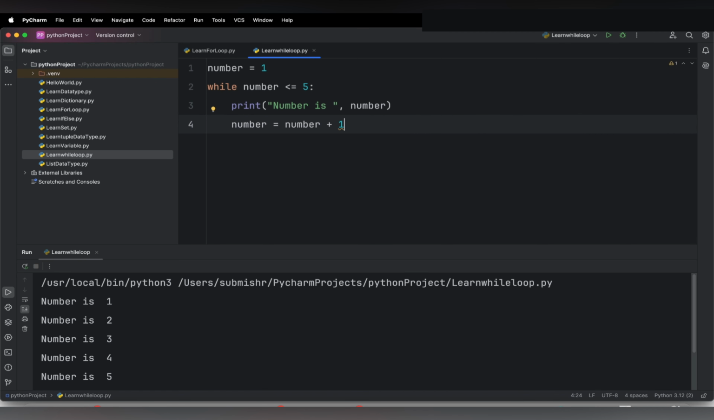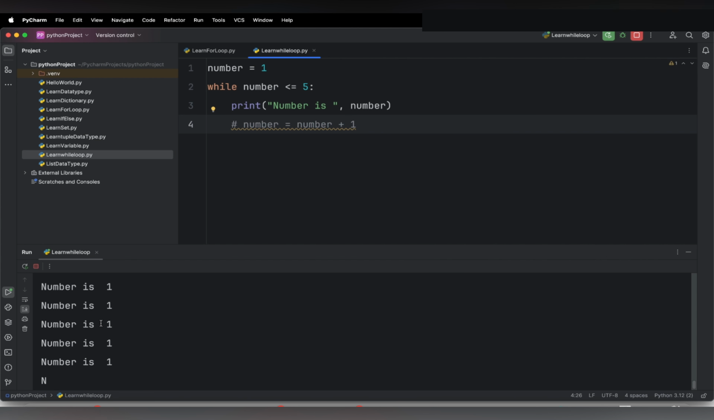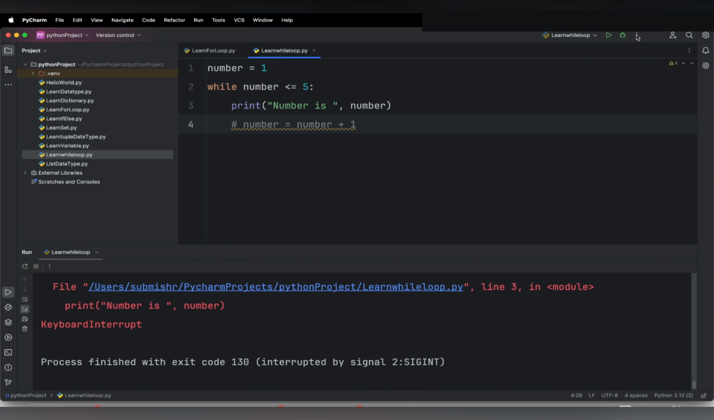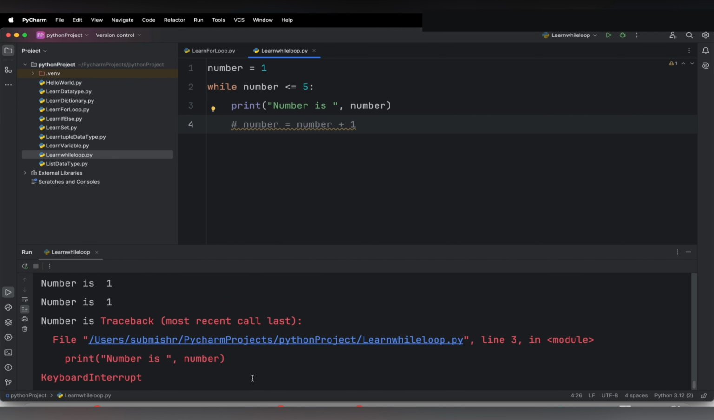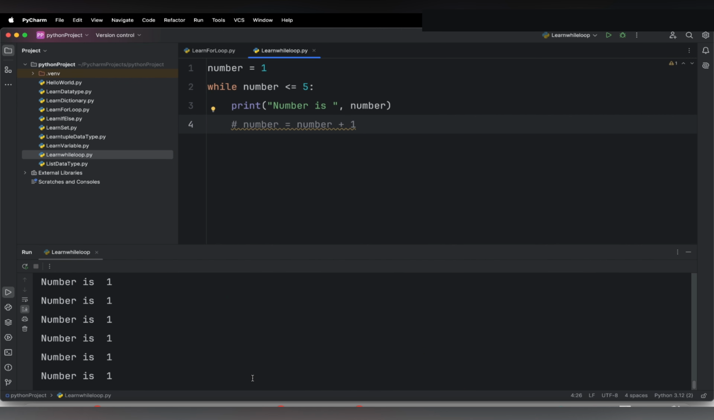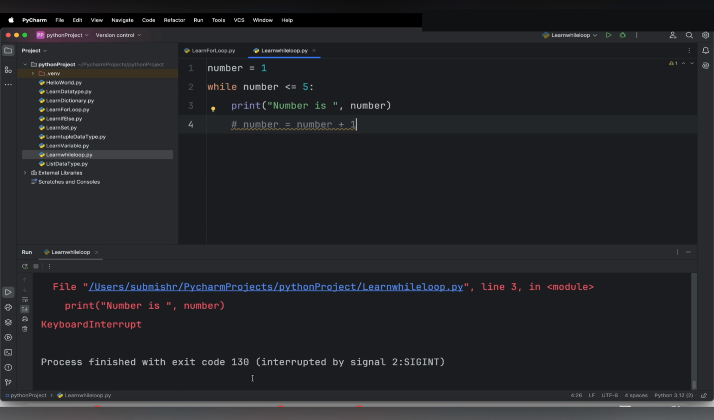One more thing you will notice: let me comment out this particular line, number = number + 1, and let me execute it. What you see here is it's getting executed continuously and not stopping. Let me stop it manually. As the condition is always true here, it formed an infinite while loop. So while using a while loop, make sure to update the variables used in the condition inside the loop, so that it eventually evaluates to false. That is very, very important. Otherwise, the loop keeps running and creates an infinite loop.